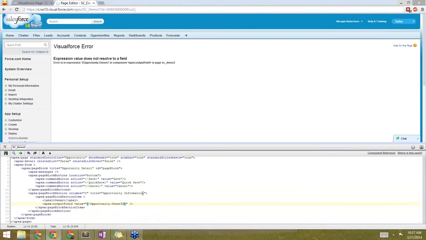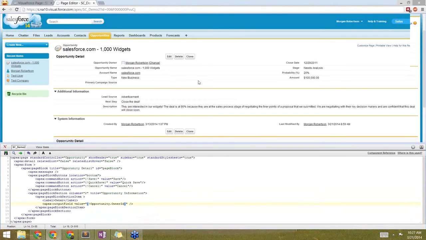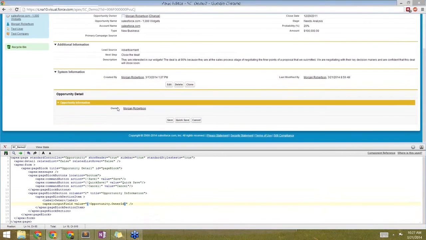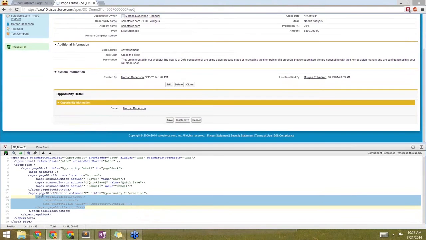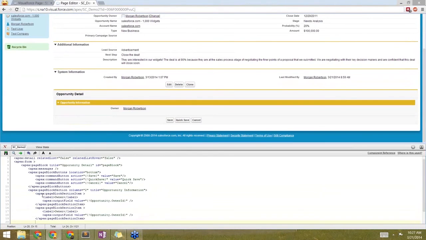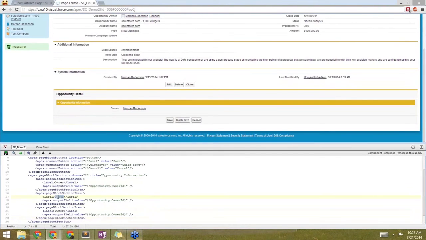In this case, opportunity.ownerId. And we see that now we have that link to the owner of this record. I'm going to add a few more of these. And we'll do close date. And we'll also do the name.